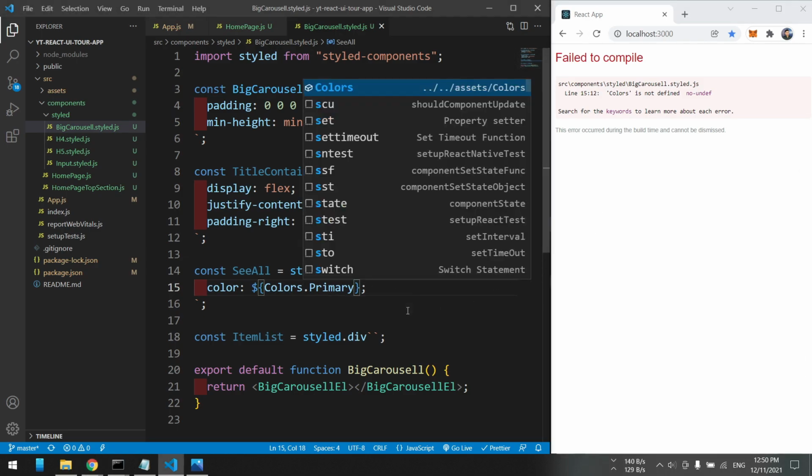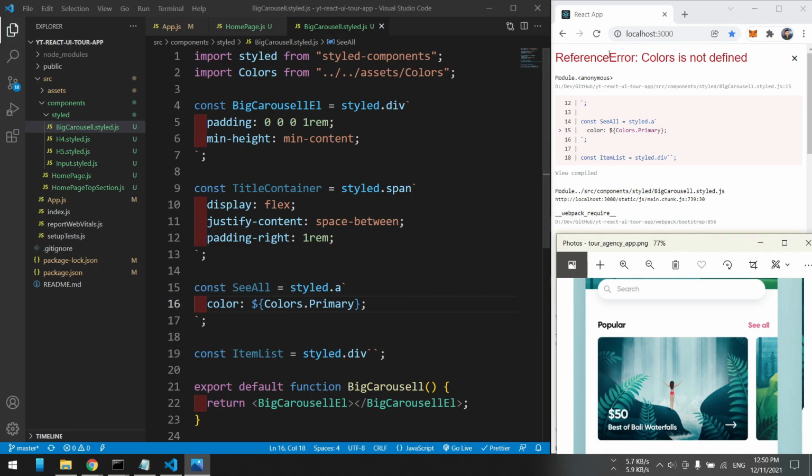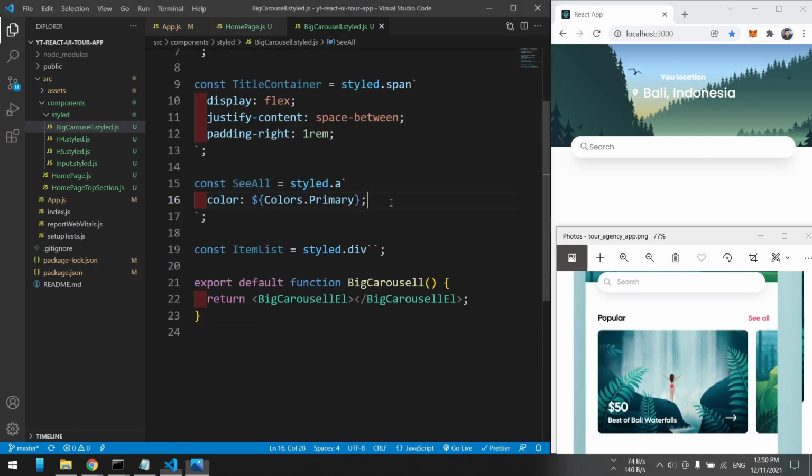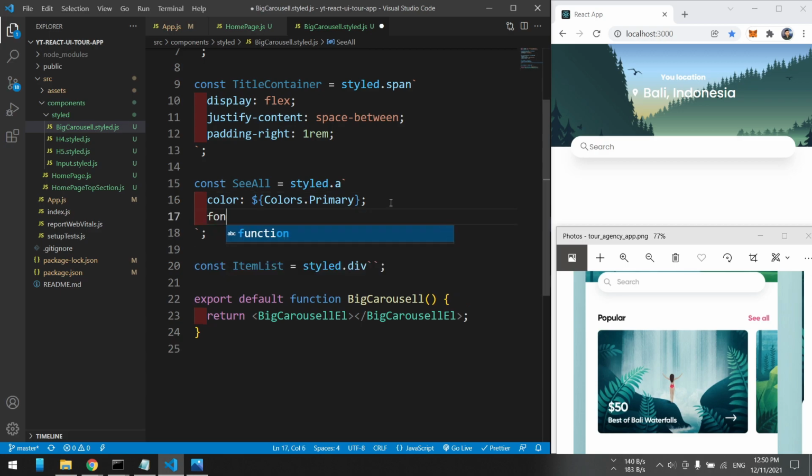There are no colors here. Let me import that, and it should be fine. Yes, we're fine now. Let's give this a font weight of 600.